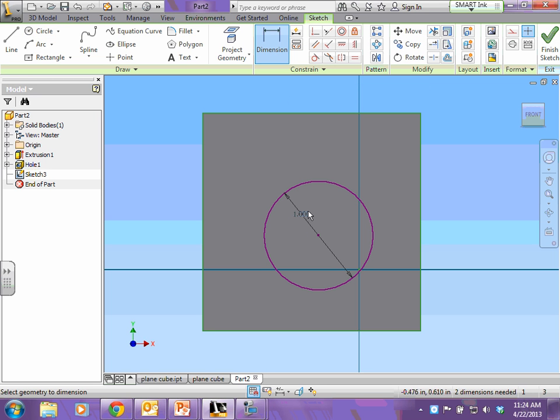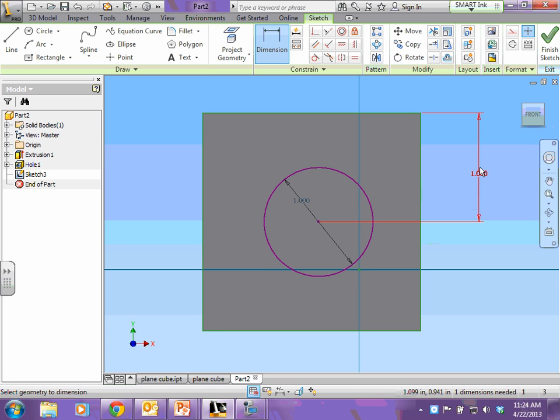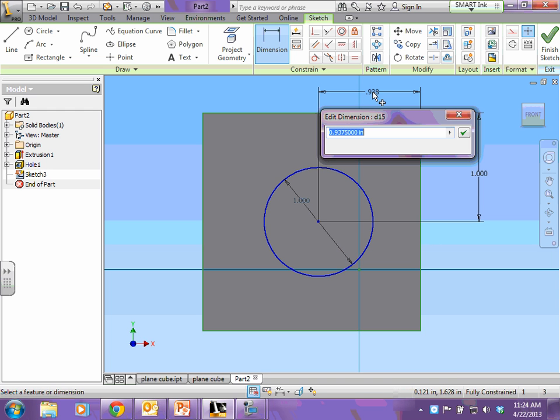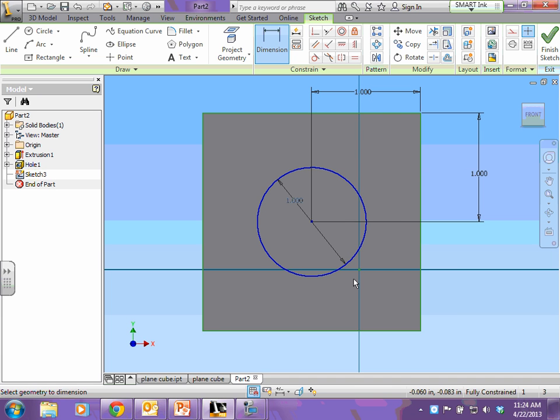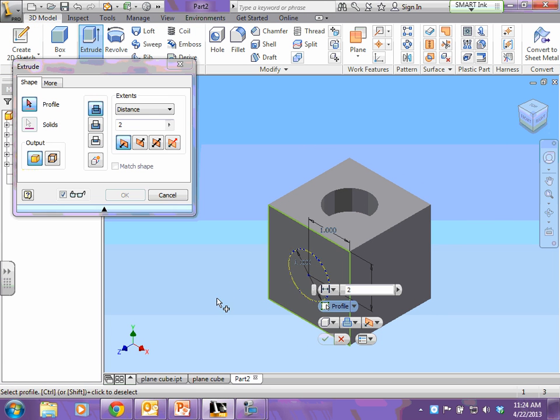So I'm going to click dimension, click the center of my circle. So what's the distance from the center of my circle to the top of my square? Numbers always between arrows and outside objects is 1. Hit enter. And then from the center of my circle to the right edge, pull it up. Those dimensions are always 1, and hit enter. When you're finished, you're going to have to click finish sketch, and now we're going to extrude this circle.